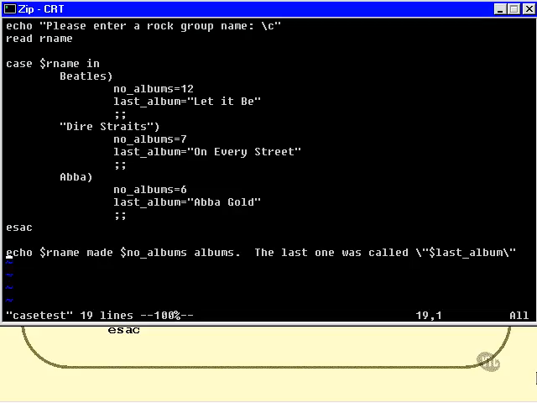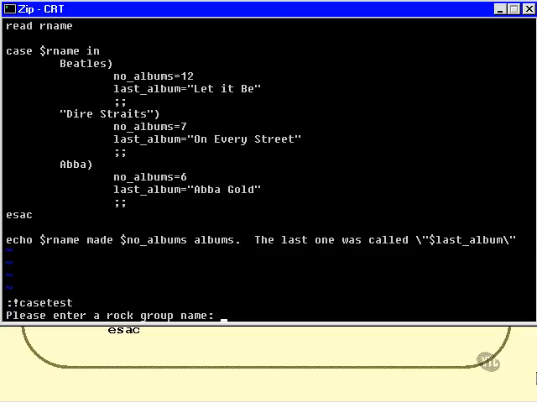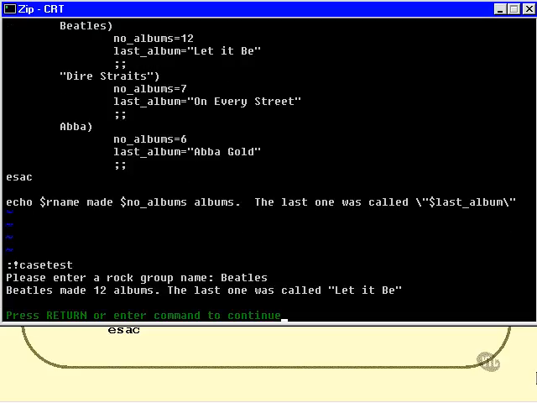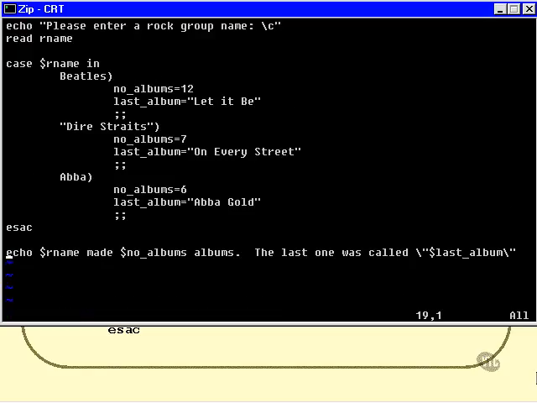Let's test to see if it runs. We'll run that now, and please enter a rock group name. How about the Beatles, like that. The Beatles made 12 albums. The last one was called Let It Be. Okay, fair enough. And I'm sure you understand that it would work exactly the same for the other 2 choices.